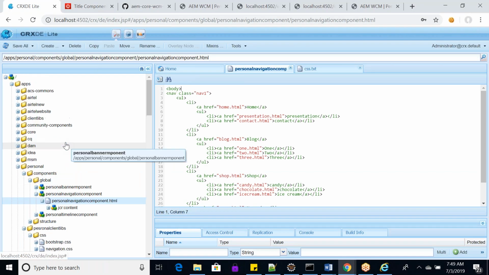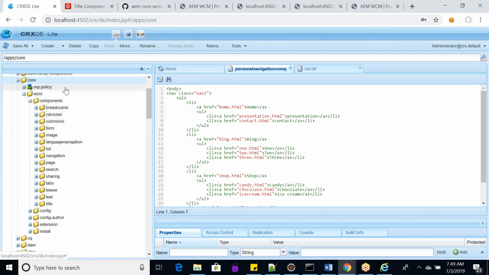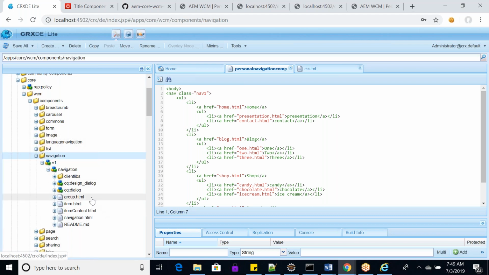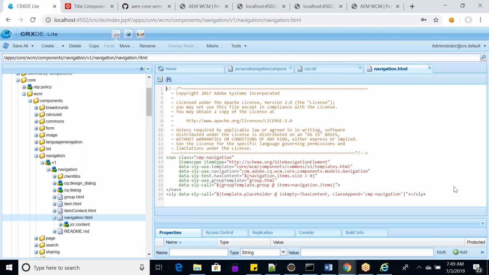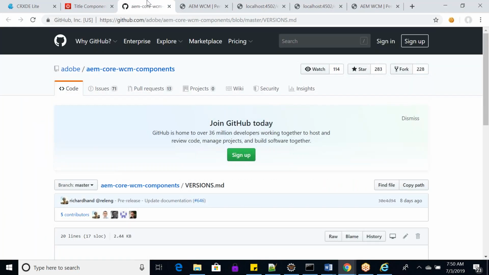So what I'll do is go to my core component. Okay, core, then navigation, and navigation.html. If you see here, they are using one model class, that is com.adobe core components models navigation. And they are using certain things here like the items. For every navigation object they have items. So definitely you would require this help again for these core components.